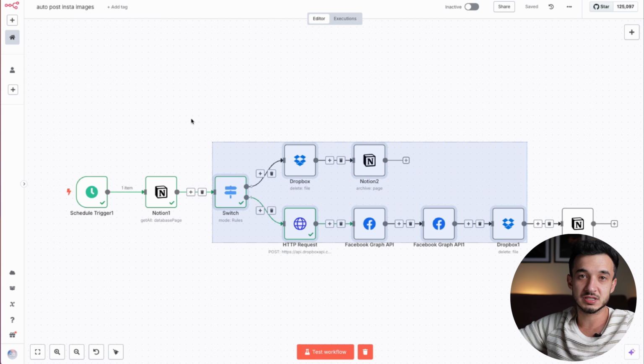And this is pretty much it, guys. This was the breaking change. And that's it, your full Instagram automation. No more missed posts, just a workflow that handles everything for you.